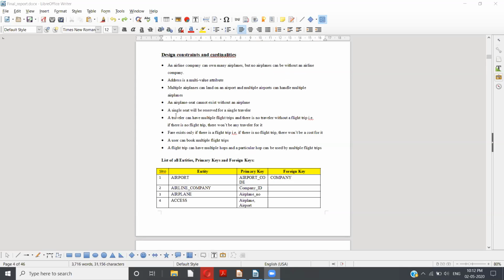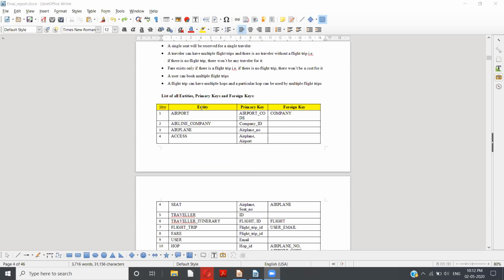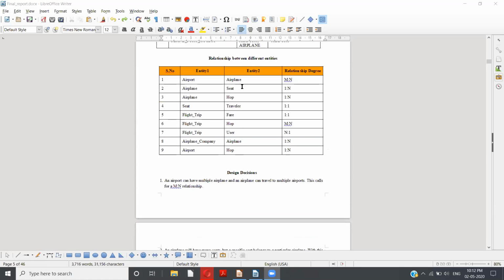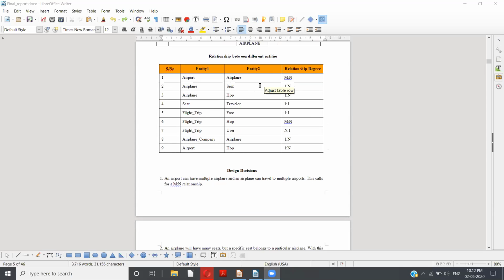The design constraints. In order to design a successful database application, we need to have some constraints. In our application, we have constraints such as having a multi-valued attribute for an address column, and constraints such as an aeroplane seat cannot exist without an aeroplane. A single seat will be reserved for a single traveler, and the user can book multiple flight trips. There are several more constraints. In total, we have 13 tables, and each table has its own columns, primary key, and foreign key. Next, talking about the relationships, there are three kinds: one-to-many, one-to-one, and many-to-many.